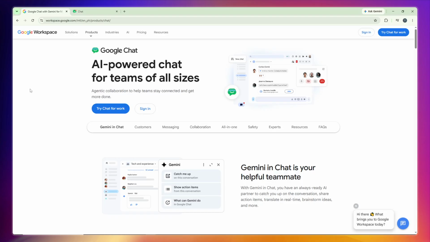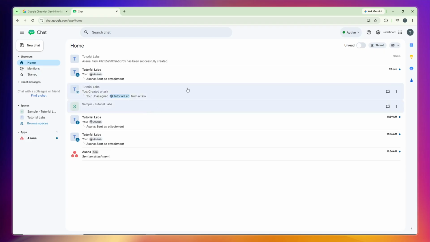First, open your web browser and navigate to chat.google.com. Once you're on the page, log in using your Google account credentials. This will give you access to all your chat conversations and contacts. After logging in, you'll land on your main Google Chat interface.